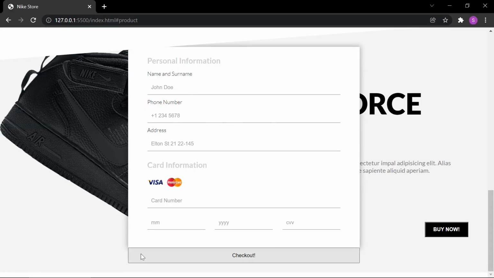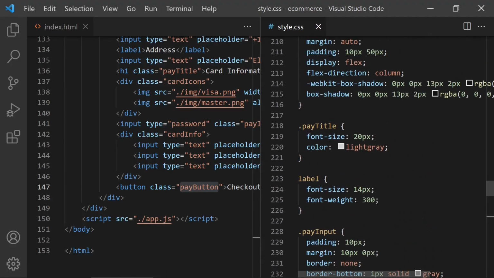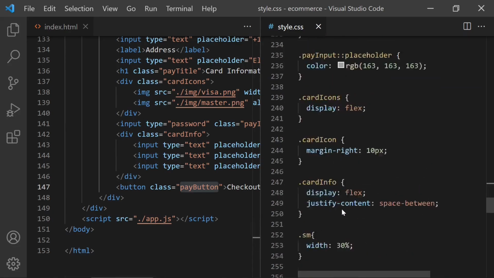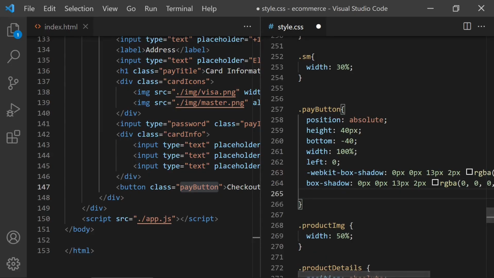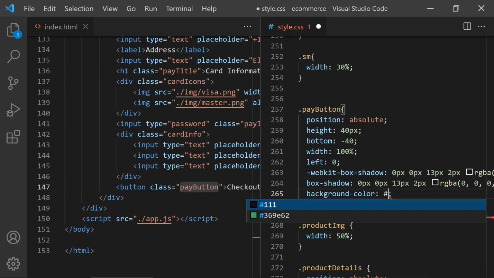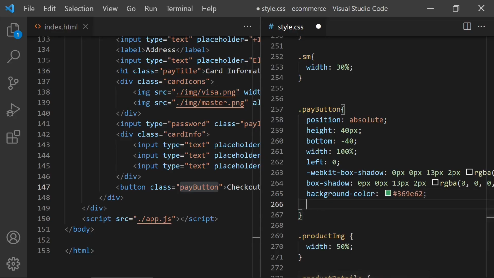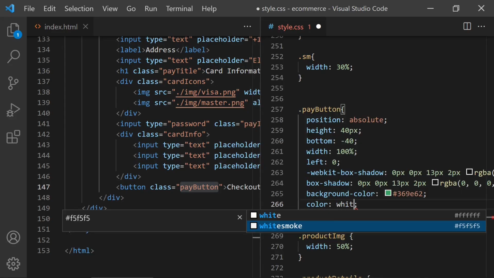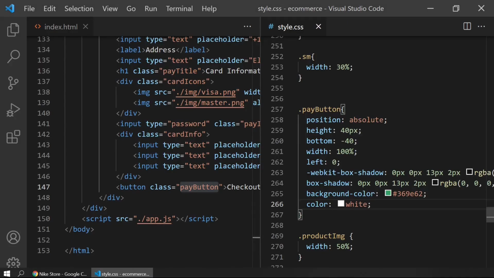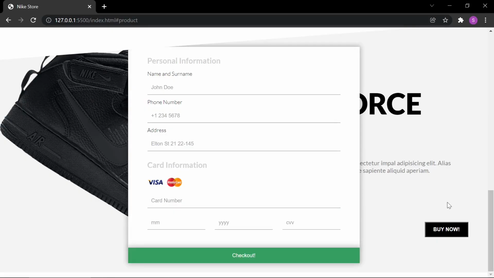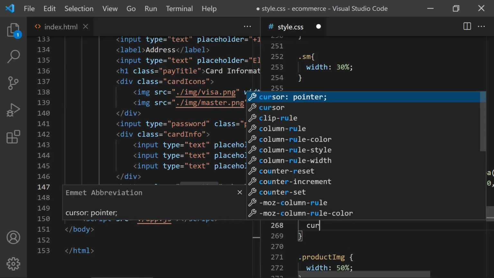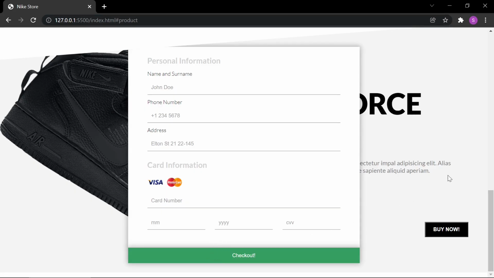By the way, I can give exactly the same box shadow. Let's copy here and paste for our button. And I'm gonna give background color. It's gonna be our green color and font color will be white. Let's delete this border. Border none. Okay, it's better. And cursor will be pointer. Like that. Perfect. It looks really nice.